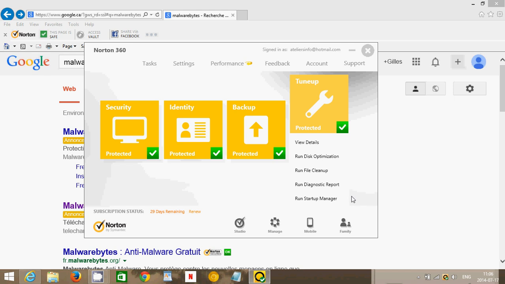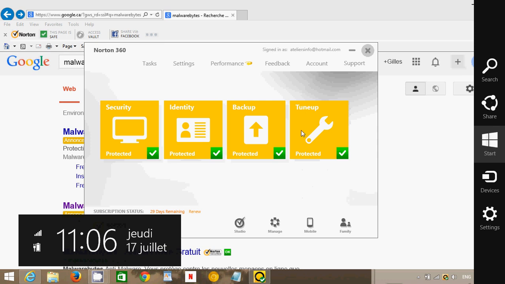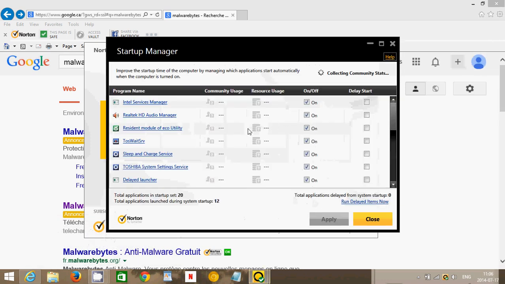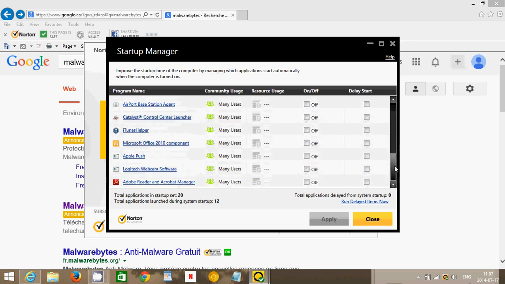I think Norton 360 is a good package, but you'll need really recent, powerful computers. Yet I've seen Norton on old machines, and I was a little surprised at how well the machines did hold up. And you've got a startup manager in the tune-up section where you can check what's starting with your machine. You can, of course, turn off that startup and help your computer actually run better.